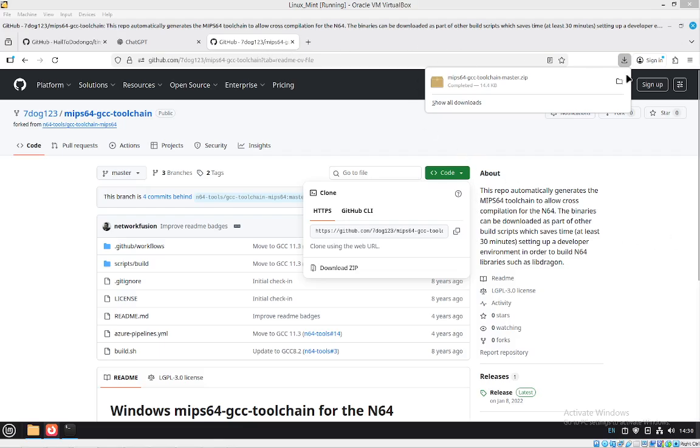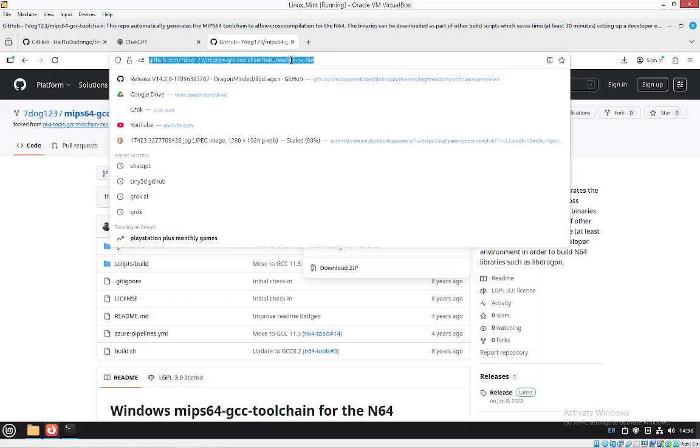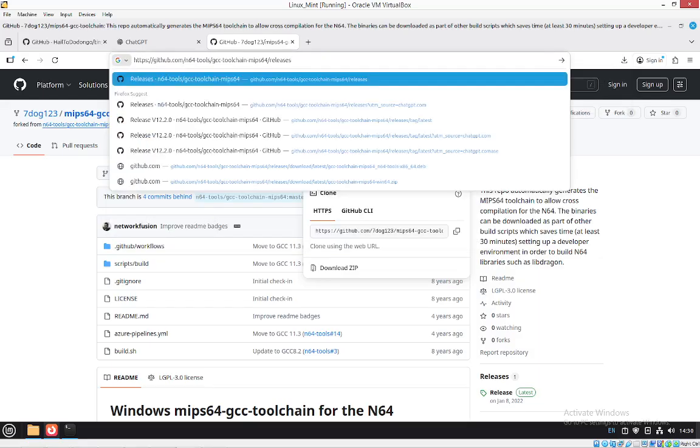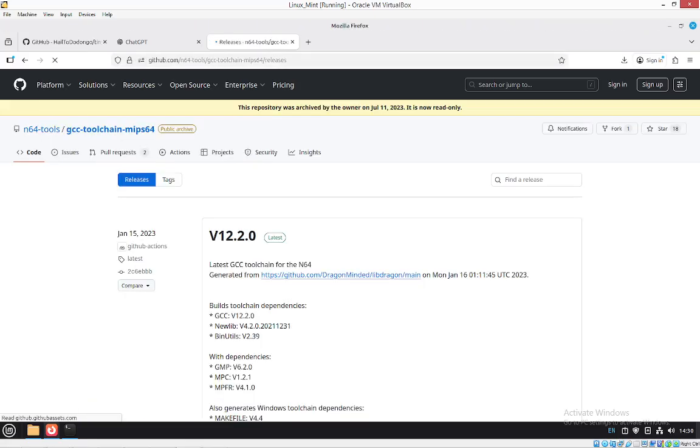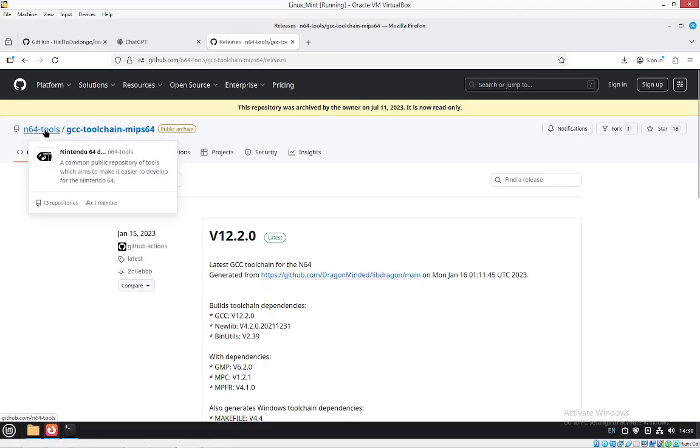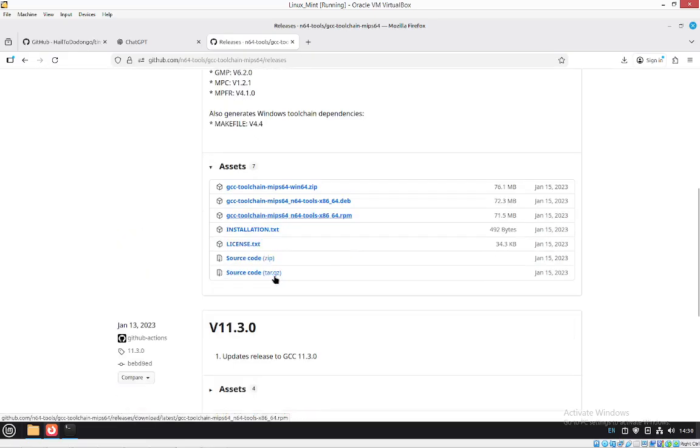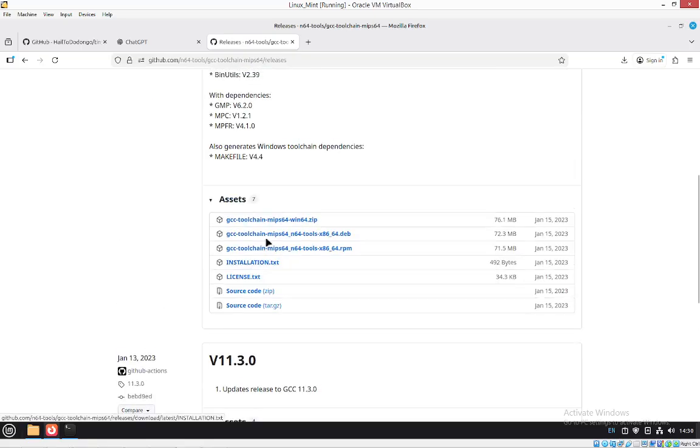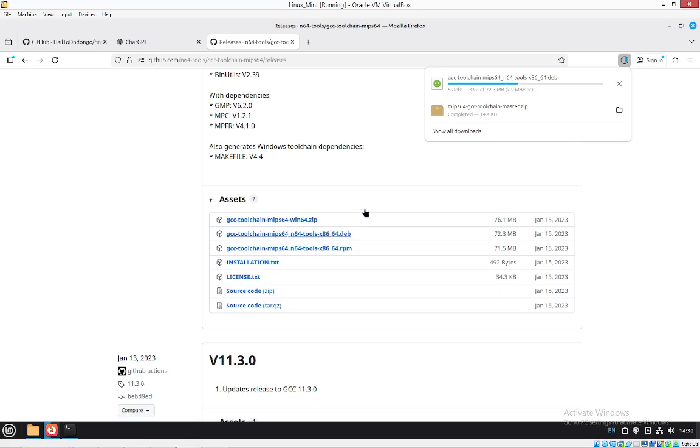As a matter of fact, no, this is the wrong one, I'm sorry. That was for Windows. We want to go to the one for Linux. This is what you want to download: N64 Tools, GCC Toolchain. You're going to look for a .deb file. This is the one you want to download, and for Linux we need the little green icon right here.